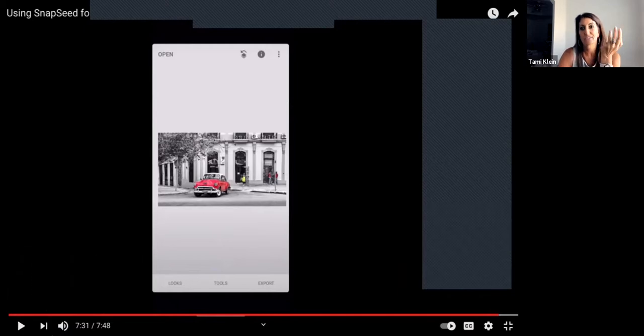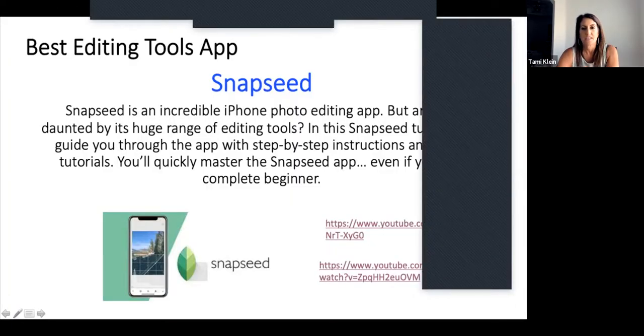So that is, again, there's so many things out there that we can do. But I use Snapseed, and it is so much fun. And again, there's so many different things that you can do with your photos. So the best thing to do is to go to your app store, download it, and start playing with it and see what you can do. That's really what we need to do.